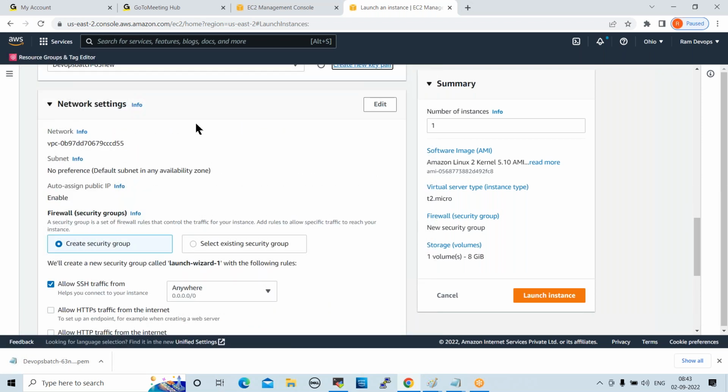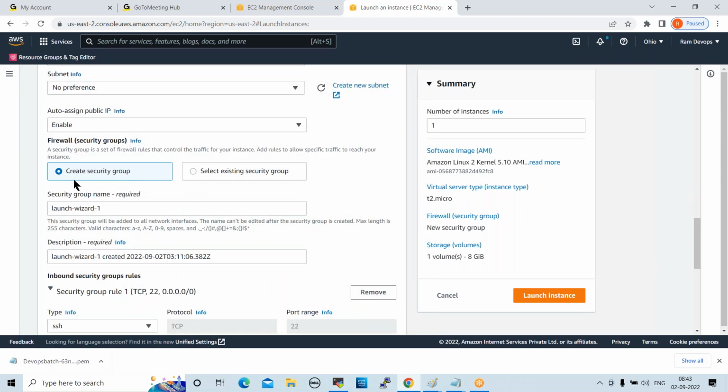Networking settings. Here we can use the default VPC and default subnets. The public IP address is also enabled by default. Next one, security group. Click on edit security group. Why do we require a security group? To connect to our server, port 22 should be open, right?